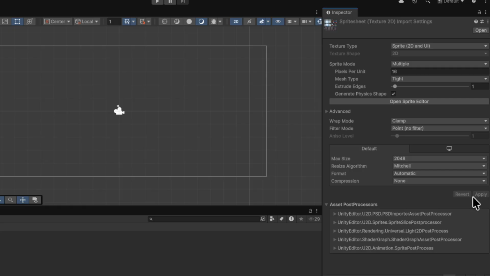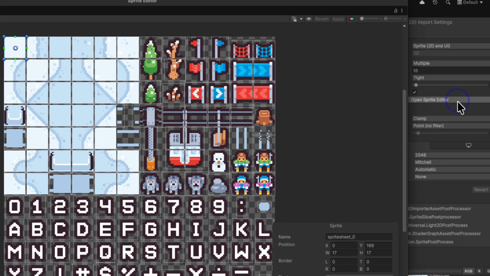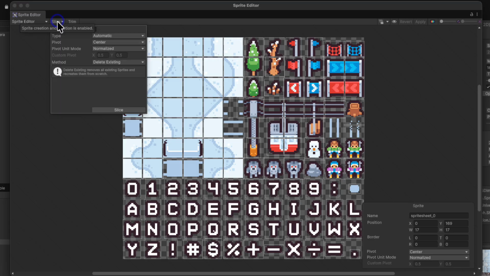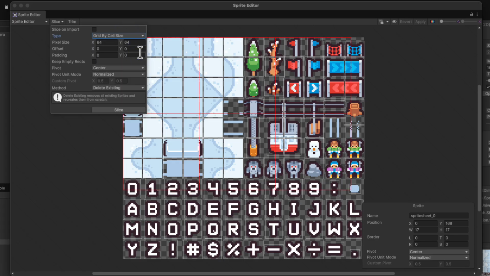Next, let's click Open Sprite Editor. This will open up a new window called the Sprite Editor, where we can see our sprite sheet. This is where we'll slice up our sprite sheet into a tile set. To do so, select Slice, then change the type from Automatic to Grid by Cell Size. We know from our tile sheet text file that the sprites are all 16 by 16. So let's set the pixel size X and Y both to 16.